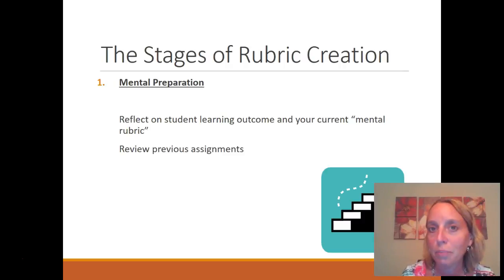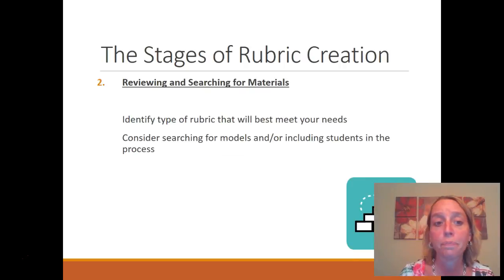A great starting point is to review previous assignments. Now, if it's a brand new class, obviously, then you may not have anything up here to pull from, and you'll have to spend a little bit more time thinking about, well, what is it that I'm looking for? And you may want to even talk to a colleague or even look for sample rubrics online.